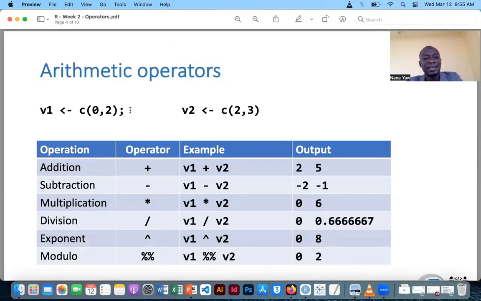So the first thing is arithmetic operators. Arithmetic operators are like mathematical operators. As you can see, we have addition, subtraction, multiplication, and division, and these are the symbols that are used. And we have the exponent and the modulo. Addition is simple, add 2 numbers. Subtraction is subtract 1 number from the other. Multiplication, multiply 2 numbers. The division divides them.